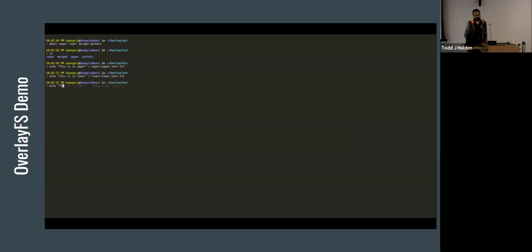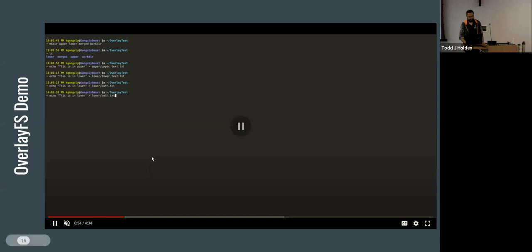Okay, so we create another file lower in the lower directory. Now comes the crucial thing. We create one file with the name both in the lower directory, and we create the same file called both in the upper directory. The reason for this is we want to show what happens when you have duplicates in both the upper and the lower directories.